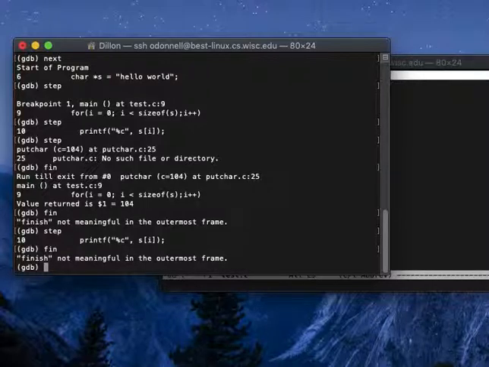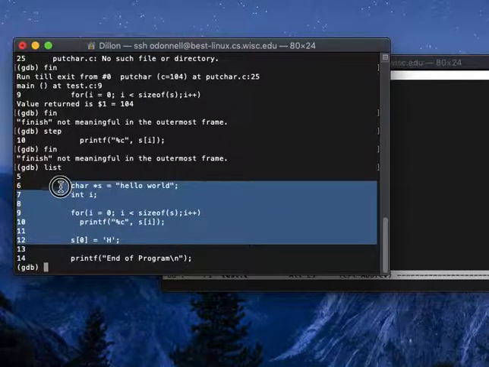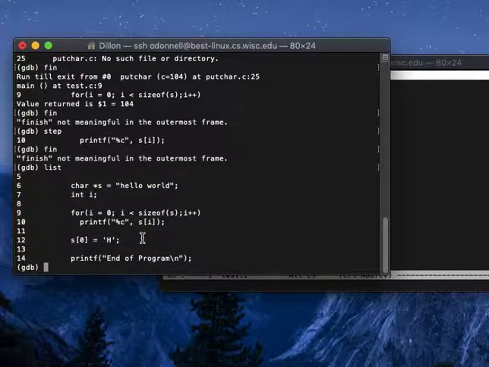So another thing, if we want to see the lines around where we are at in our code, we can do list or L, and that'll actually show you the current part of our code that we're actually stepping through. So that's a really useful command just to see what's going on in the code around you.